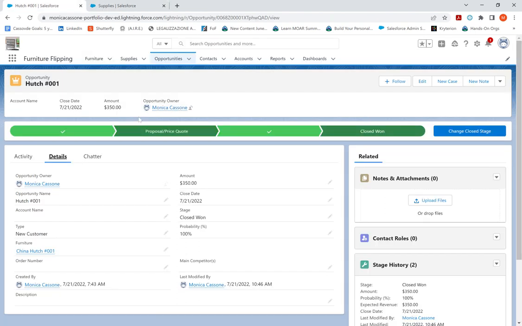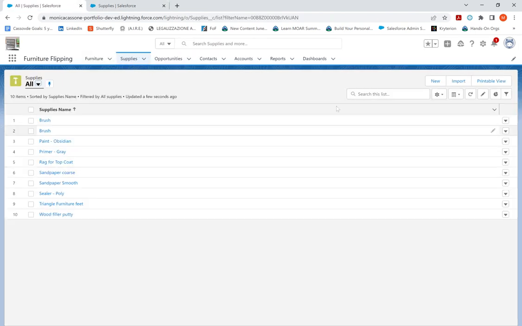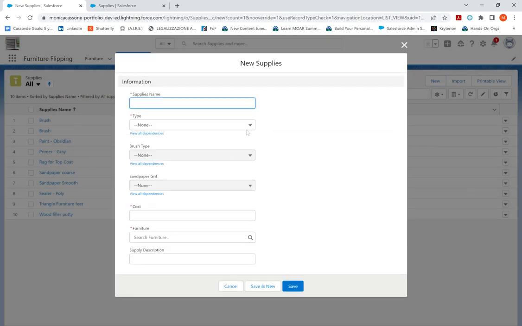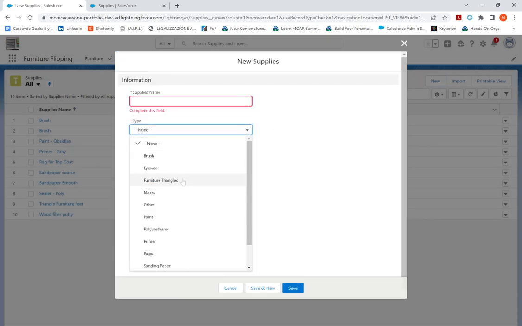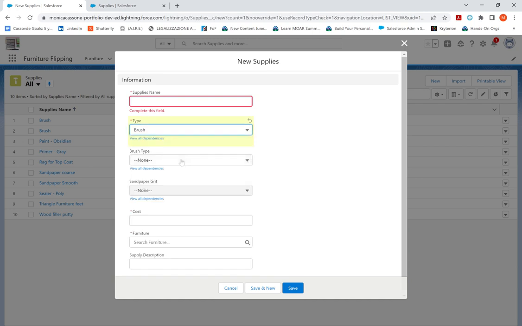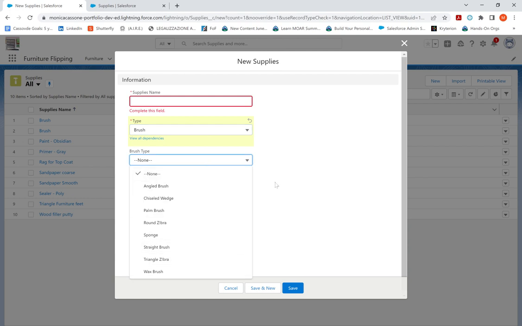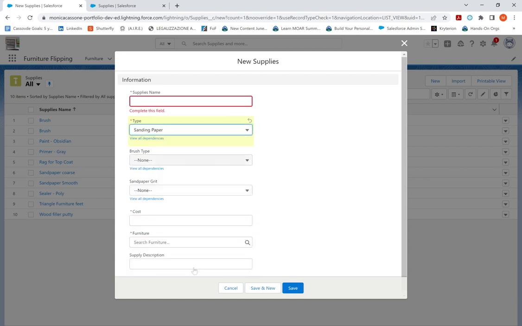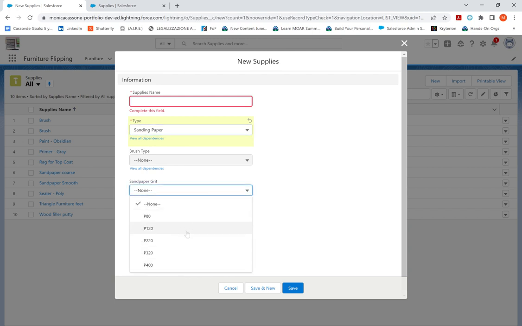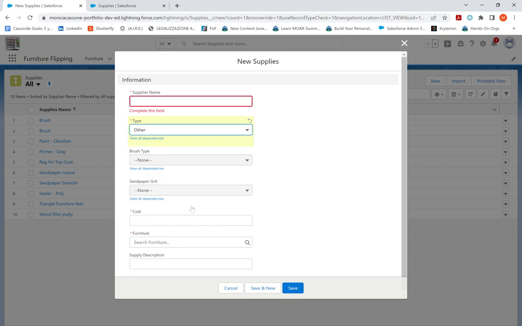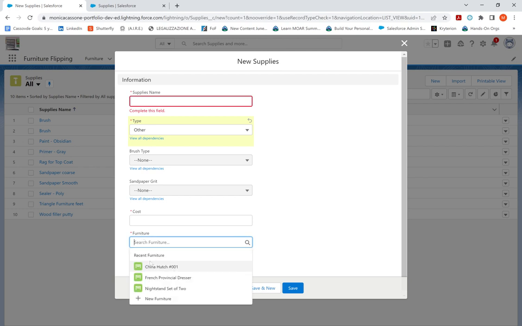So if we want to go back to supplies, and if we try to enter one, you can see there are a lot of supplies, and a couple of them have dependent pick lists. So brush, for example, has a dependent pick list that will open up if you select it for the several types of brushes. And sandpaper also has that for the different grits. But you could select other. In that case, supply description is required. You have to describe exactly what piece of supply you bought for a certain project. And it is required to add what piece of furniture you bought those supplies for.